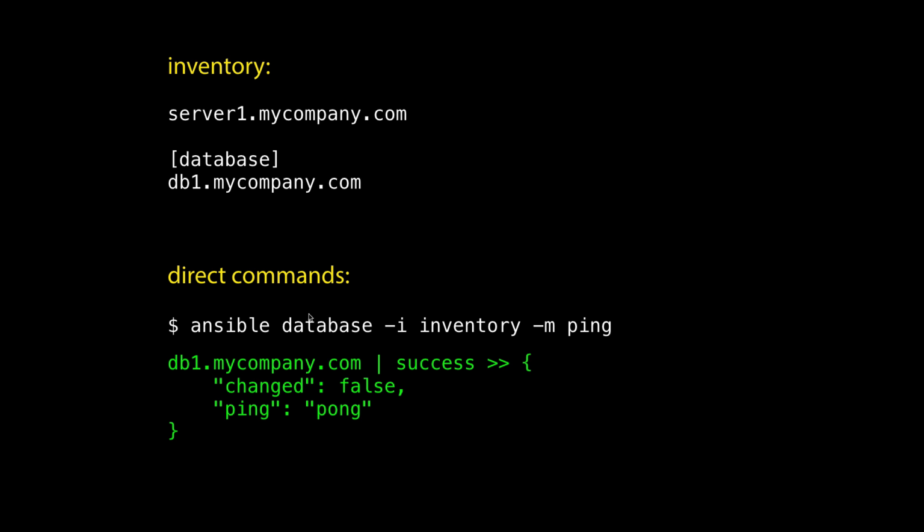There are various things you can put here. You can put the word all, which means everything in my inventory, or a group, or there are various other ways of specifying subsets of your machines. But I'm going to do this to the machines in the database group. Where is my inventory? That's with the -i option. And this is an Ansible module that I'm running here. So I'm going to use the very simple sort of demo module called ping.